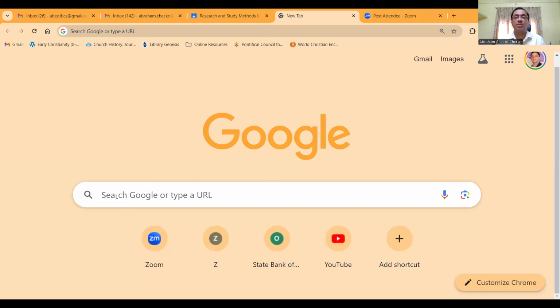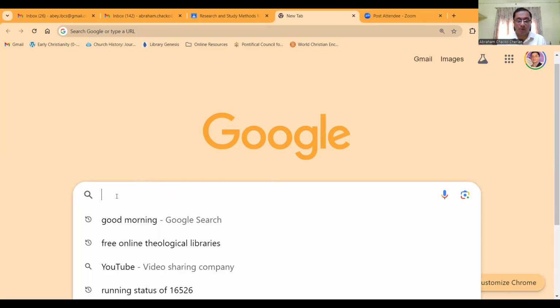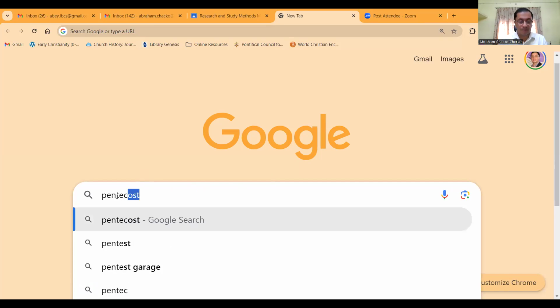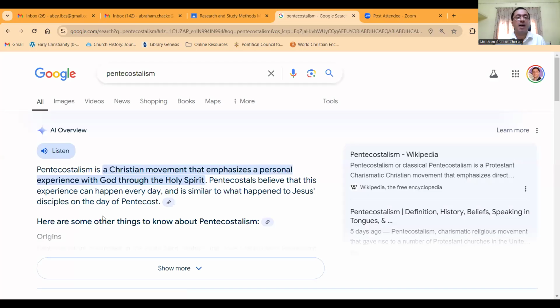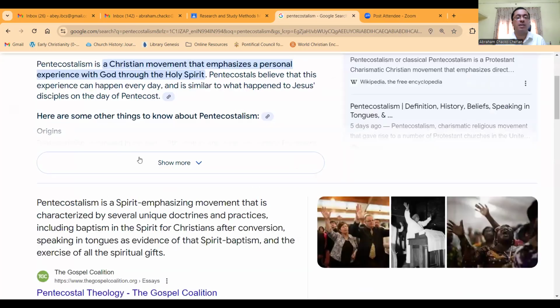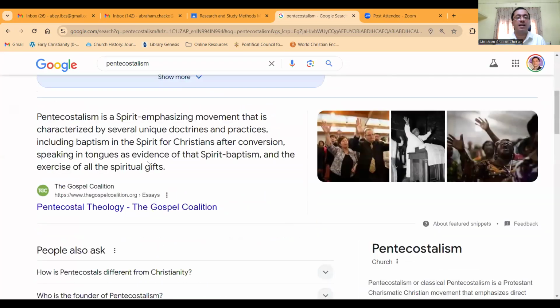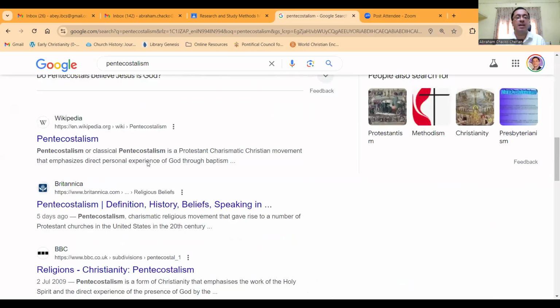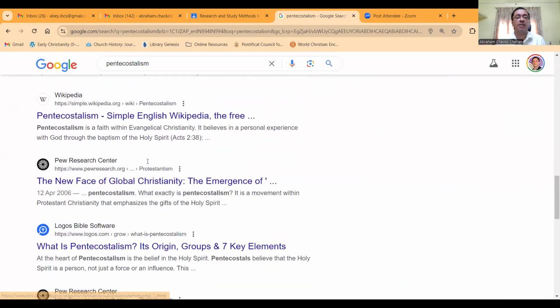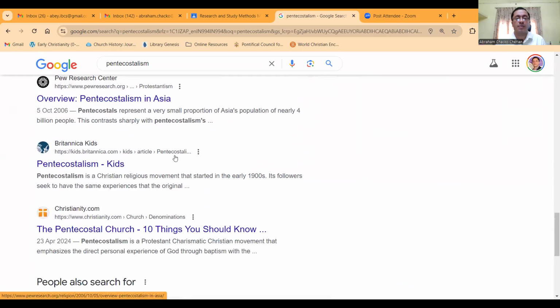Suppose I want to get some material about Pentecostalism. Of course, when I type in Pentecostalism, I'm getting a lot of material. In my Google search, at first I get an AI overview. And as I scroll down, I get different sites giving me different information about Pentecostalism.